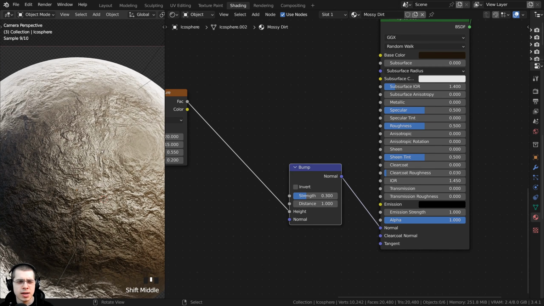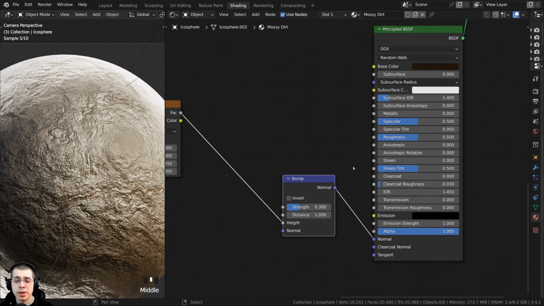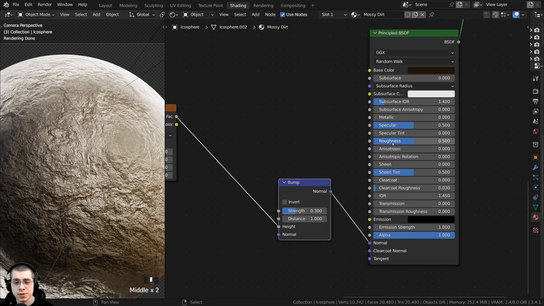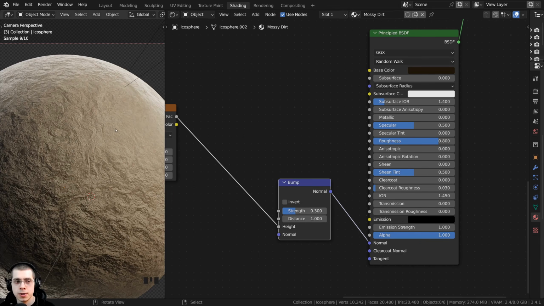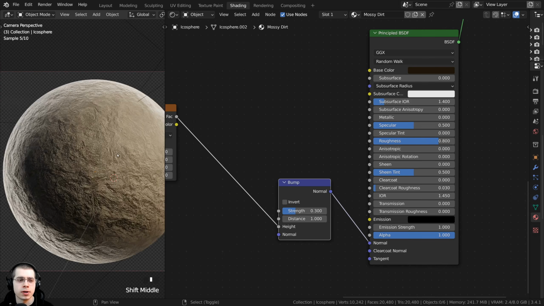And then it is kind of shiny. Right now it looks kind of like a wet dirt or maybe like mud, but I want to make it more rough. So I'm going to take the roughness here on the principled shader and I'll just turn this up. I think like a value of 0.8 looks pretty good. So now the dirt is much more rough and it looks more dry.